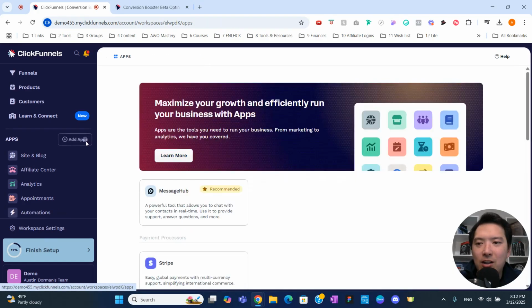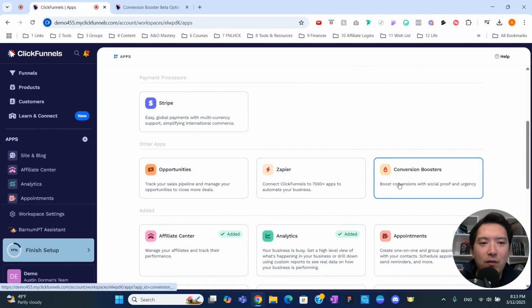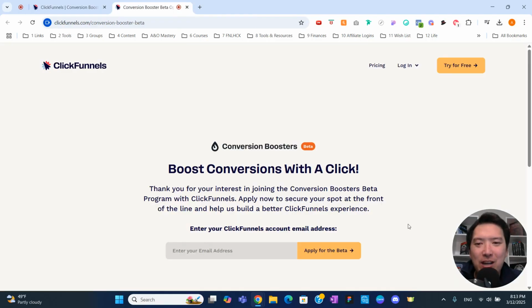And to get to this, what you need to do is click on this plus icon to add apps. And then if we scroll down here, we're going to select this Conversion Boosters. And then we click on this button right here, Request Beta Access. And it's going to take us to this page just saying, thank you for your interest in joining the Conversion Boosters beta program with ClickFunnels.